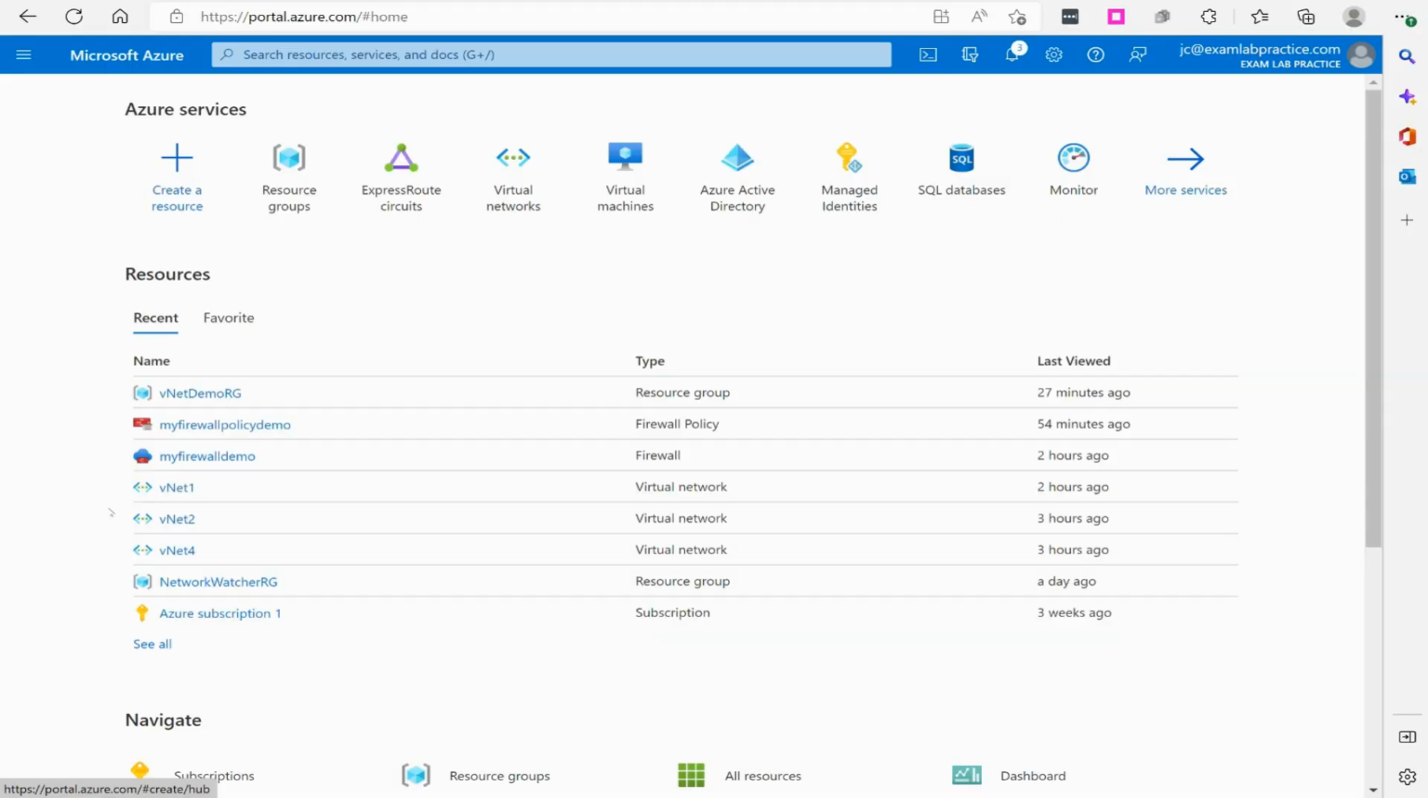Have an Azure Firewall, we are going to need to direct traffic through the firewall inside the Azure network. So if you've got a bunch of virtual networks and subnets and all that, if you're going to direct traffic through that Azure Firewall, you're going to need something called a route table. So let's take a look at that.